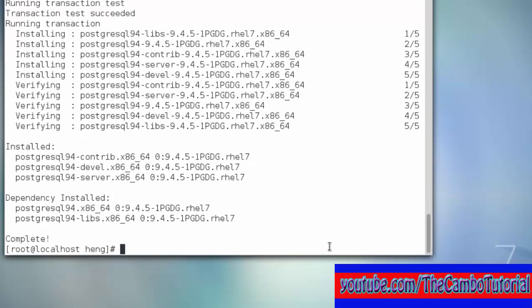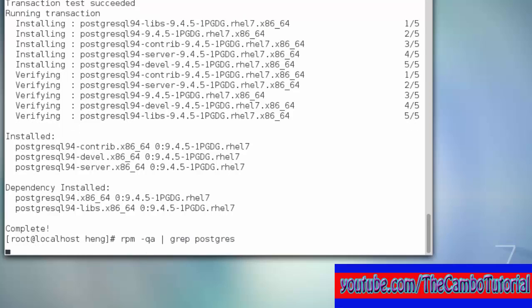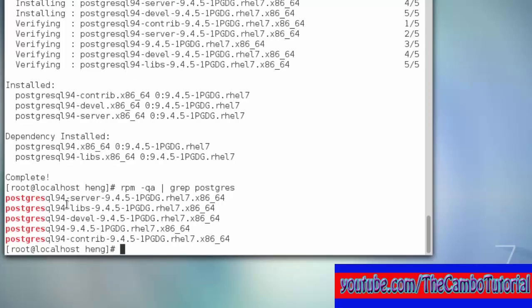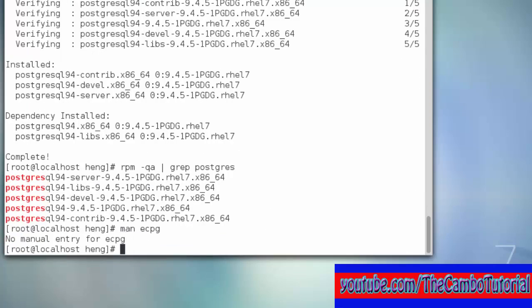Okay, now I'm going to find the repository. Does it have it or not? Okay, yes, it's there. So let's type ECPG. It doesn't work, right? So now let's go to another file to set the environment path.